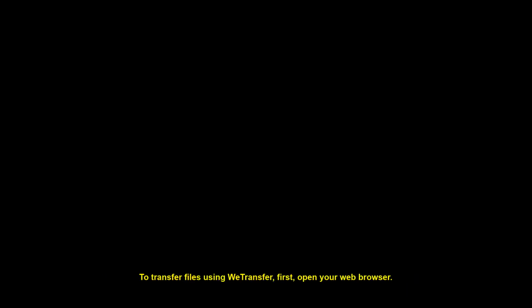To transfer files using WeTransfer, first, open your web browser. In the address bar, type in the URL www.wetransfer.com. Once the page loads, you'll see the WeTransfer interface. If prompted, you can accept cookies to enhance your experience.